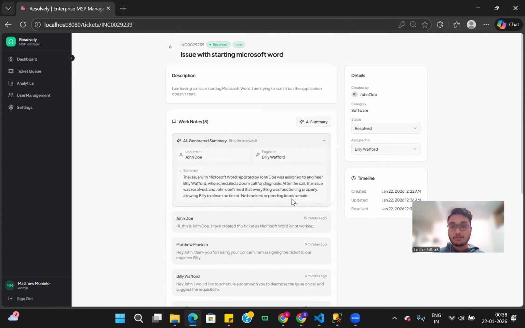So this is one of the ways in which, if a conversation chain is a little too long, you can use an AI summary feature to summarize the entire conversation chain and present a cogent summary to the engineer, so that he or she would be able to learn from the previous issues, and if similar issues occur in the future, can seamlessly interact with the customer and concomitantly solve the issue.